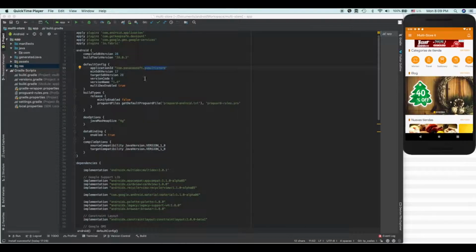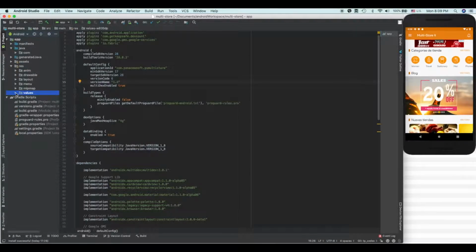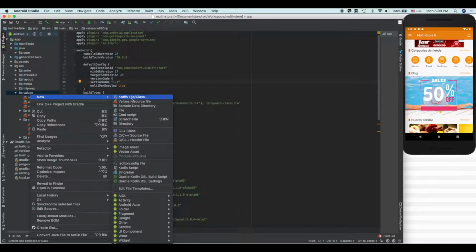Okay, in this tutorial, I'm going to explain how to add a new language to the Matistro app. Currently, I'm using Matistro version 1.4. In order to add the new language, you need to add a new string file inside the values folder. So here I'm going to add a new string file.